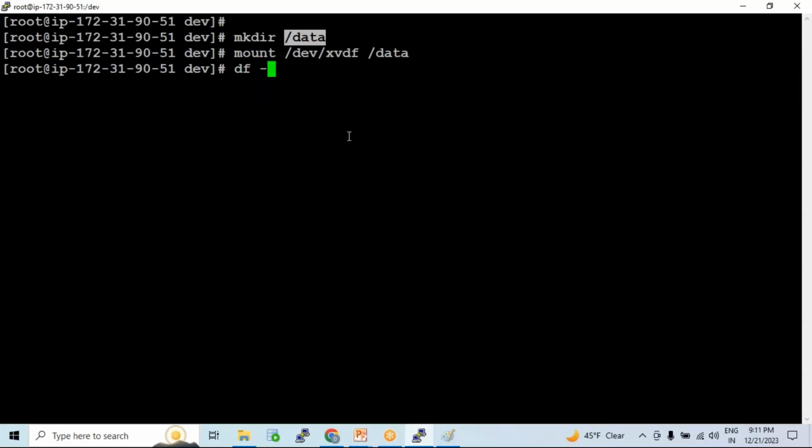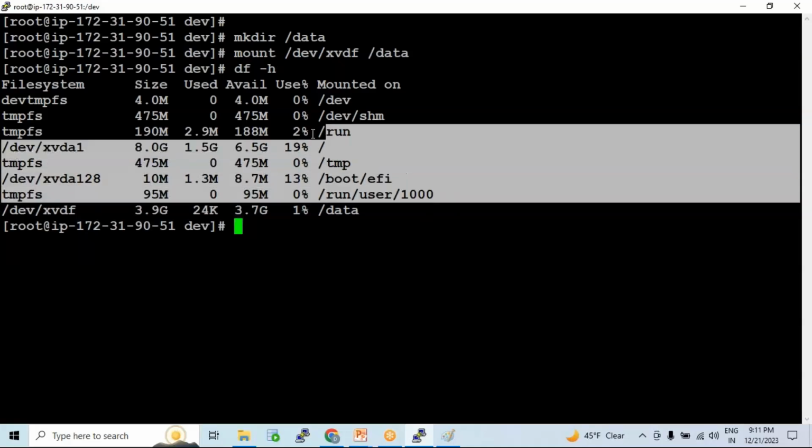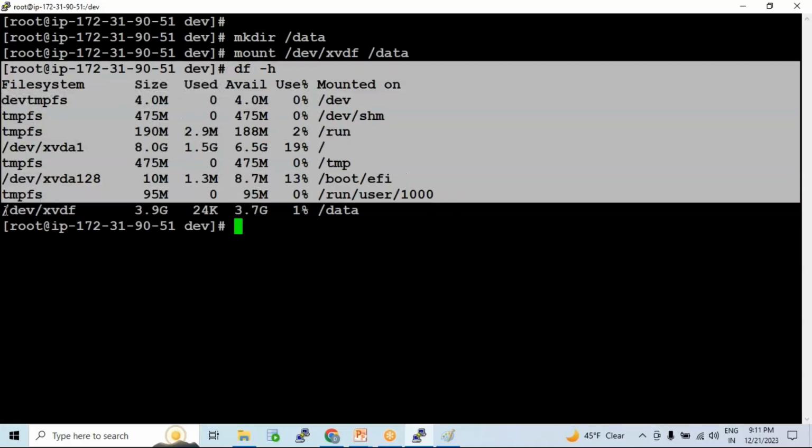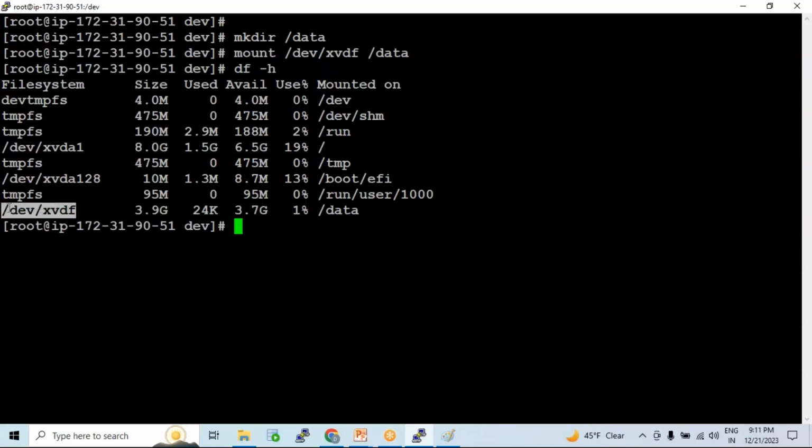Now df is the command to see the volumes that are mounted. Don't worry about the whole output that you see here. Just focus on the last line. The last line is telling that the xvdf is the volume which is around 4 GB in size. You can't see 4 directly, guys, because some space will be used for internal purpose. That's the reason you are getting only 3.9 GB, right? This is the total size of your volume.